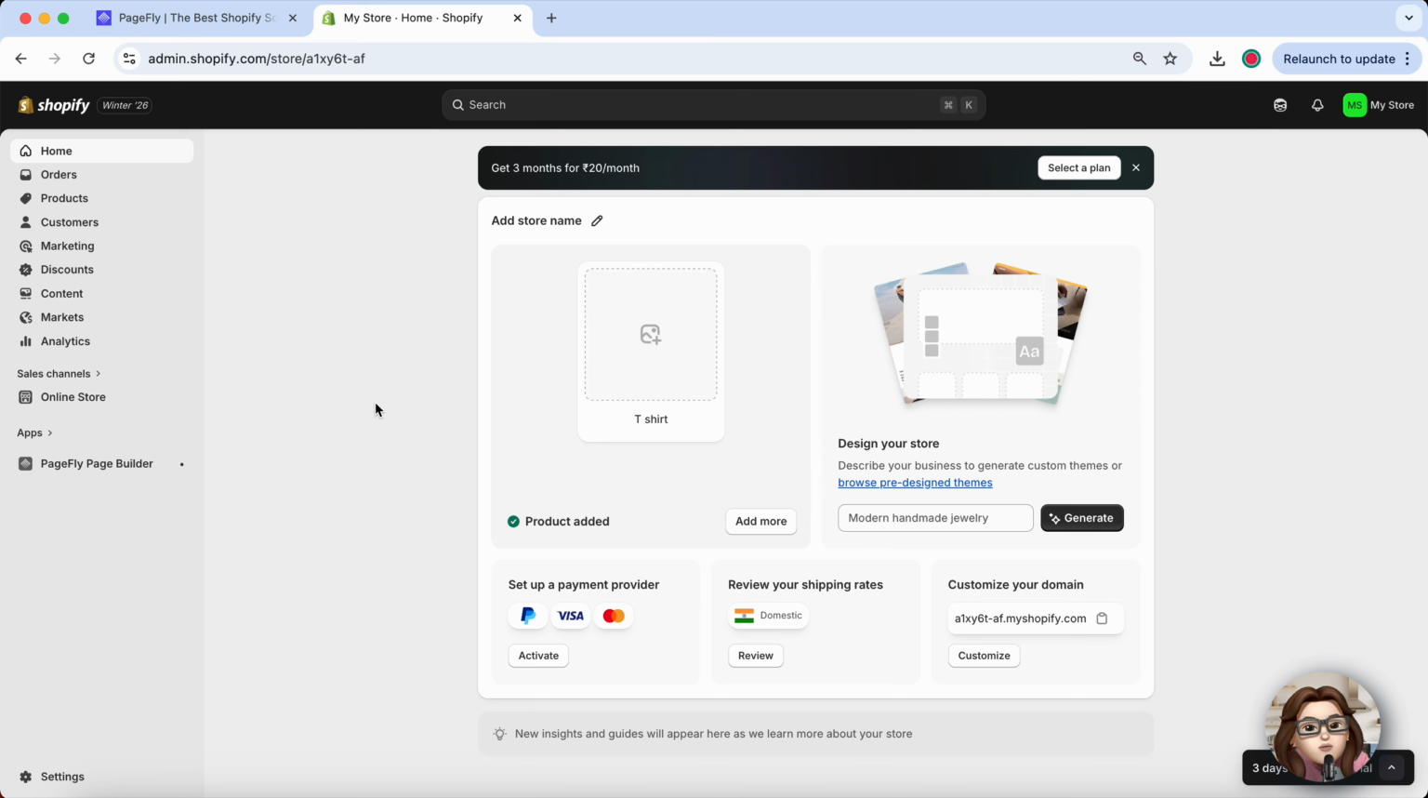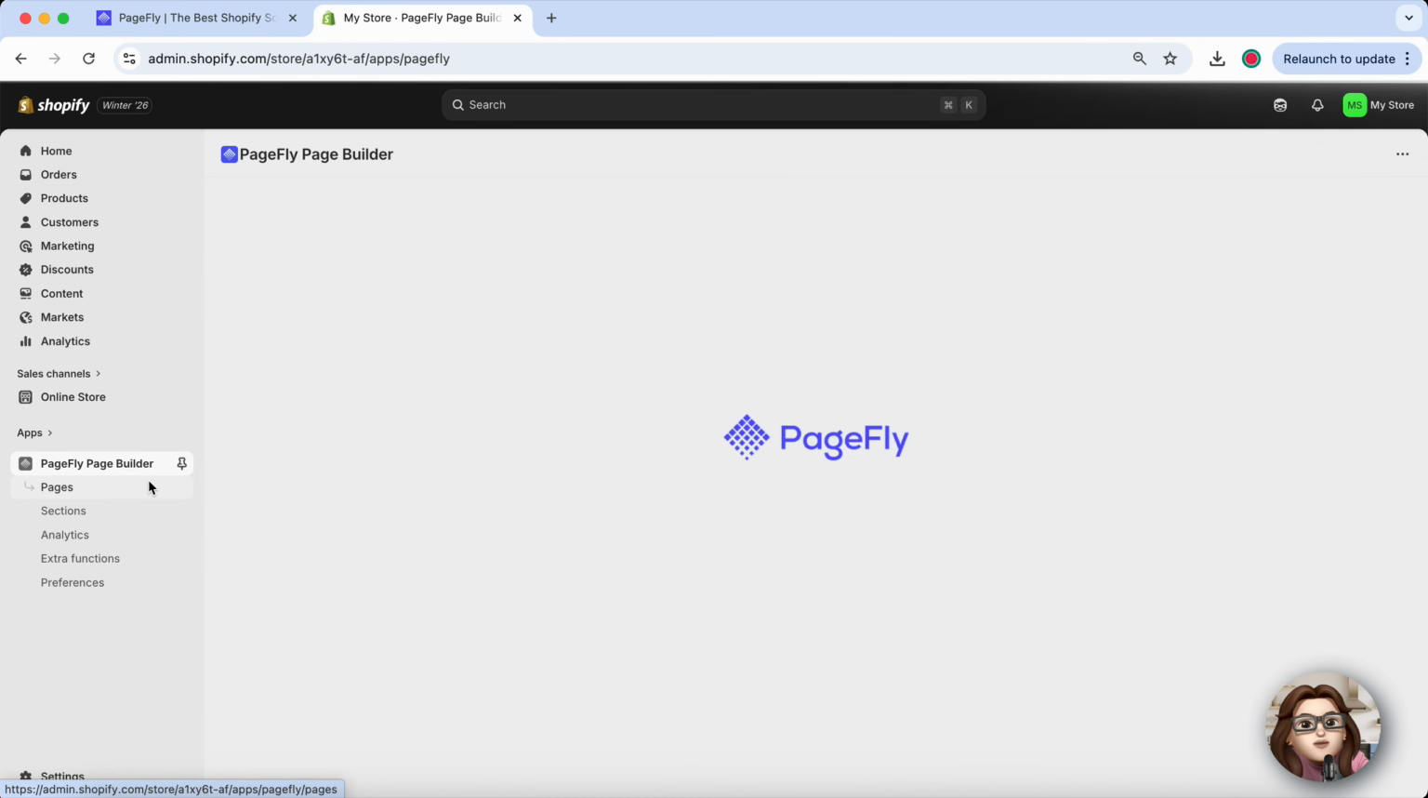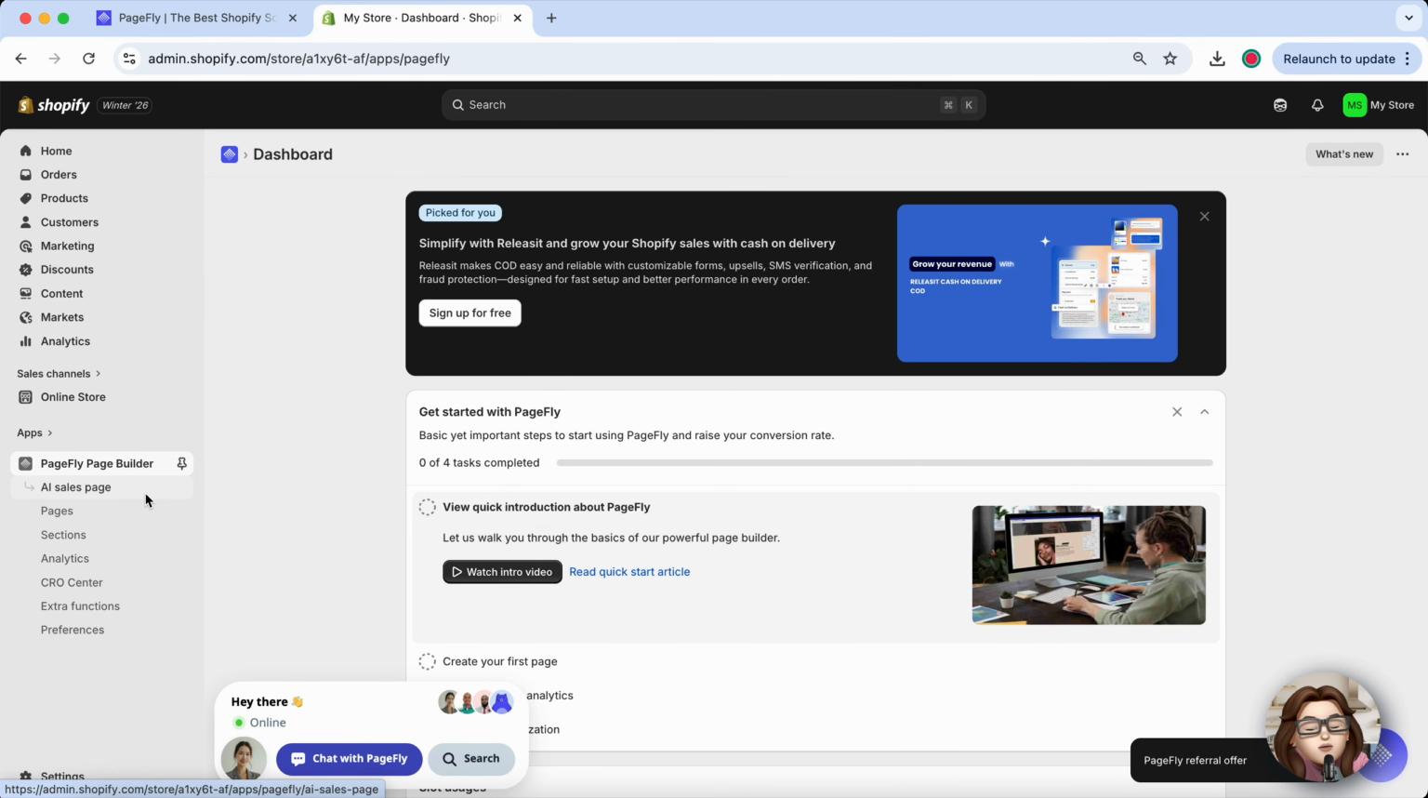Before adding reviews in Pagefly, you need a product reviews app installed. Shopify does not include reviews by default. So go to the Shopify App Store and install a reviews app such as Judge.me, Loox, or Review. Once installed, complete the basic setup inside the app.